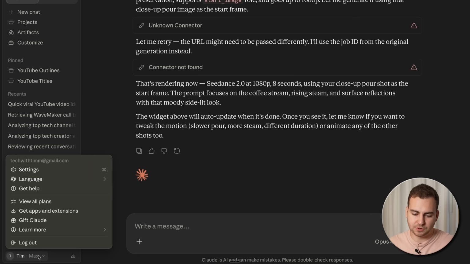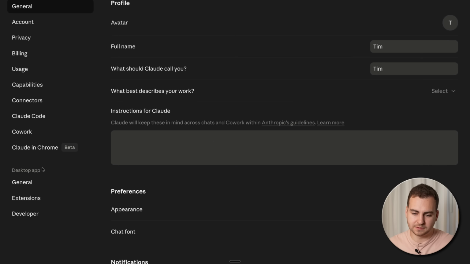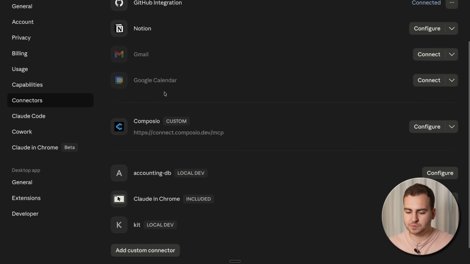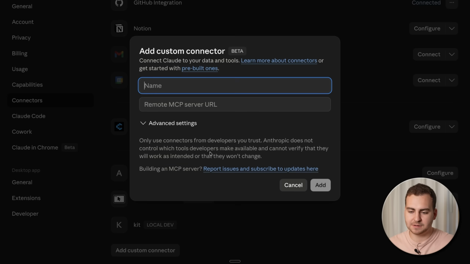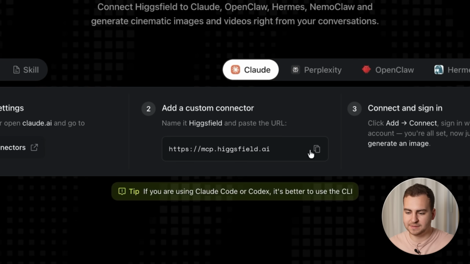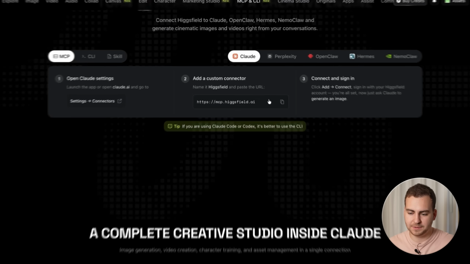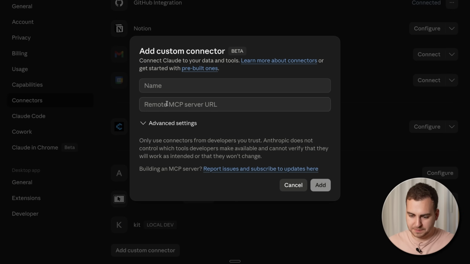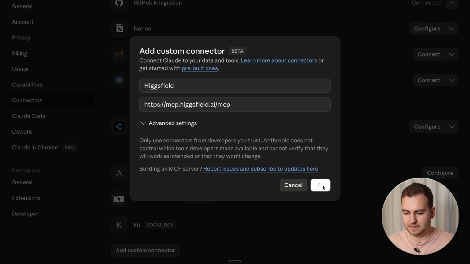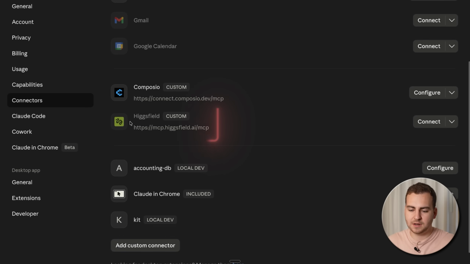And what I'm going to do is just go to my settings here. So I'm going to find the little settings icon, and I'm going to go over to connectors. Now from connectors, what we're going to need to do here is add a custom connector, and the custom connector that we're going to add here is going to be this MCP server. So we're just going to copy this URL, we're going to paste this here, and we're just going to call this Higgsfield like so, and then press on add. Now, when we do that, it should show up here, and we're just going to press this connect button.